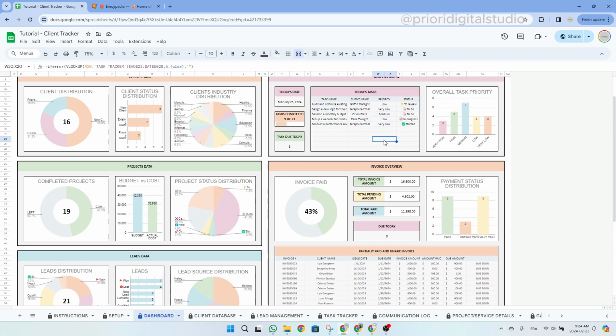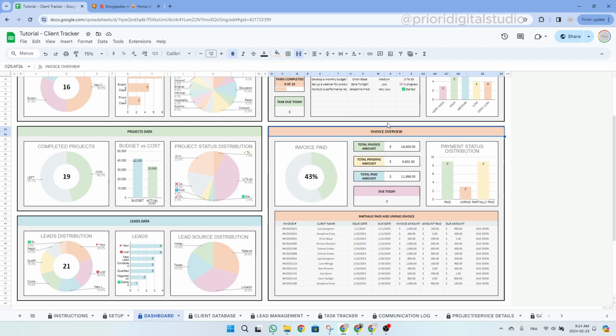Then if you scroll down, the last table concerns the invoices where you have a summary of your invoices paid, the amount, as well as the distribution of your invoices. There is also a table of all your unpaid or partially paid invoices to easily visualize them and maybe follow up with your clients. So that's it.